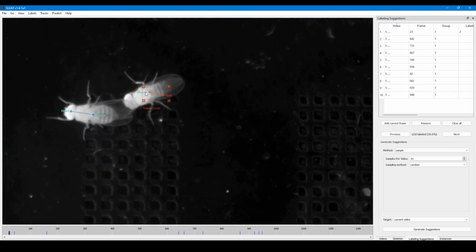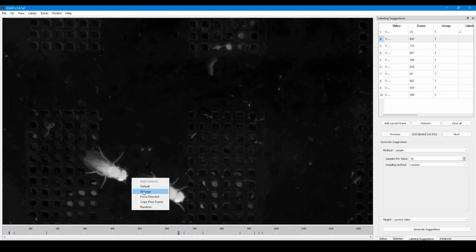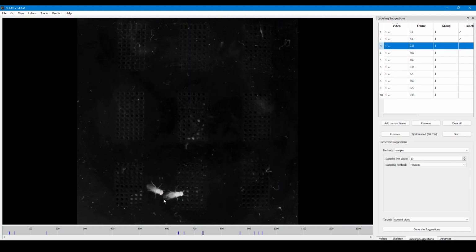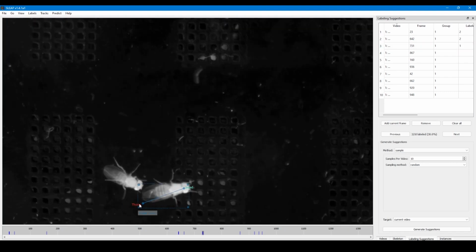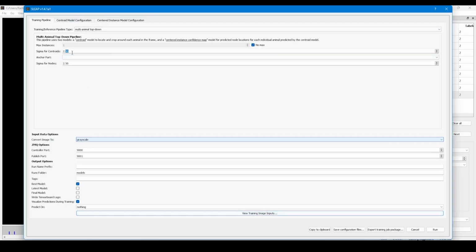You can do multiple labels for different animals. They all appear in different colors. And you can follow along with this tutorial. You can slow down the video if you want to watch this in detail. Now skipping over to the next part, which is training.